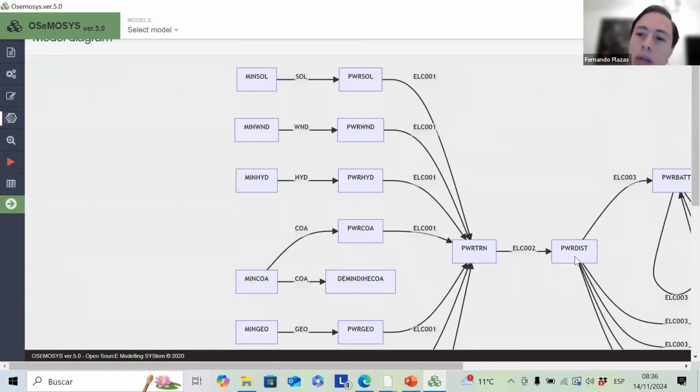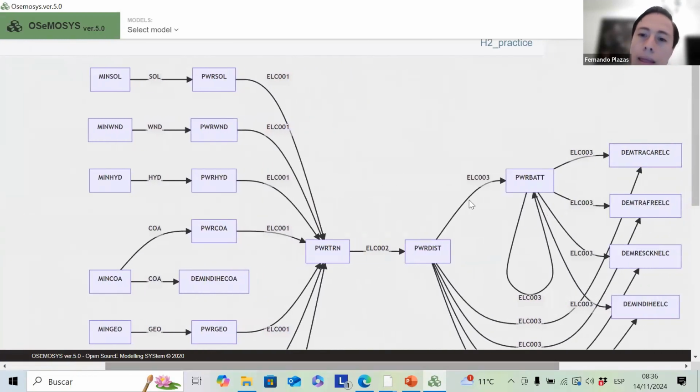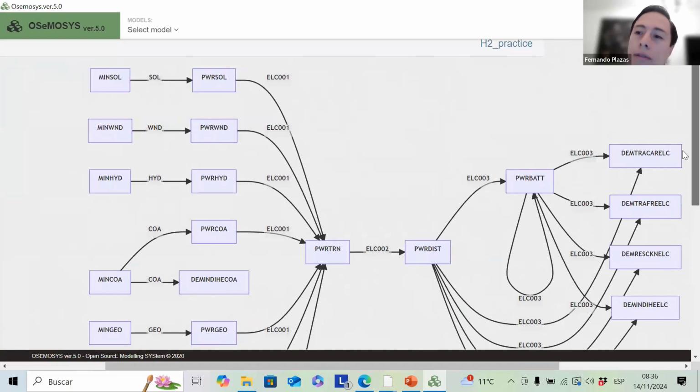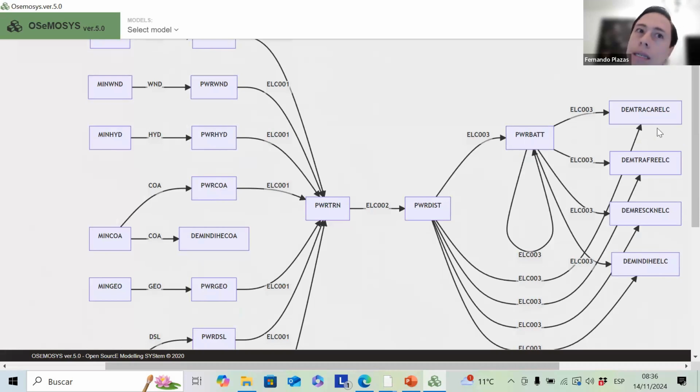Then we have transmission and distribution technologies. And then also we have one battery system here for electricity storage in the distribution stage. And after that, we have different electricity demand technologies. For example, we have electric cars, electric trucks, electric stoves, and electric boilers, right?